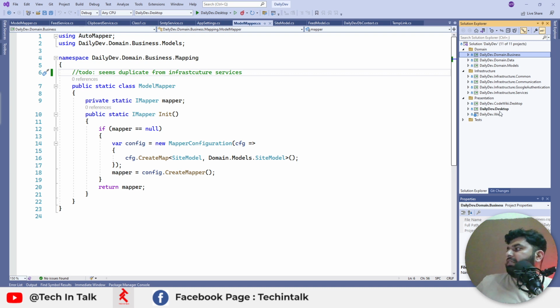and then we have presentation, which is the front end part of the application. Currently, I have three projects there. One is CodeWiki, which I am not going to share at that point. It's something which is under development. You can check out the details in my repo. It's a public repository. You can fork or download the code and double check it.